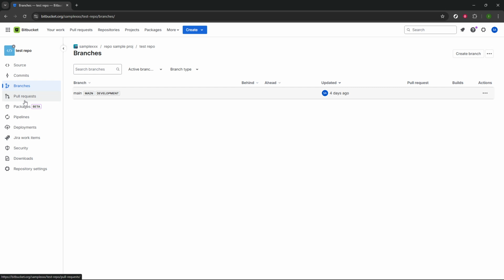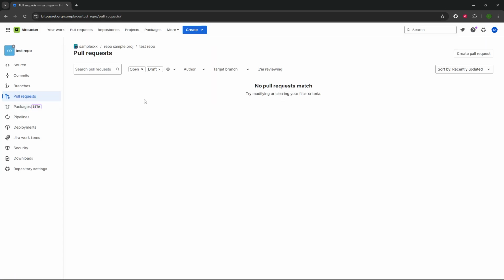Head to pull request to open or review PRs. A pull request is where collaboration happens. Teammates discuss changes, leave comments, request updates, and approve merges. You can also add reviewers and require approvals to maintain quality standards.